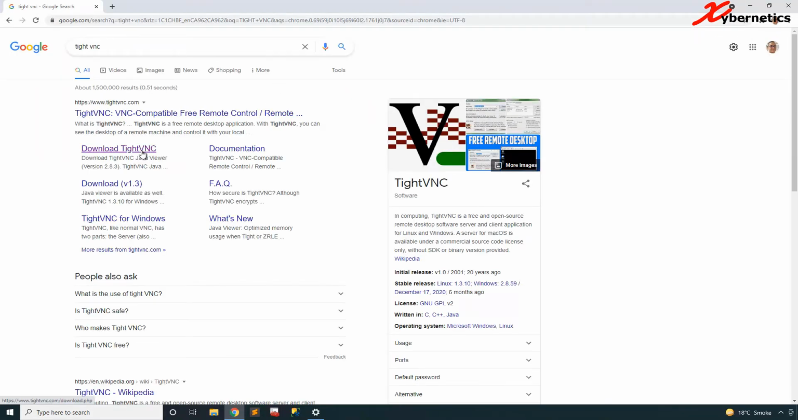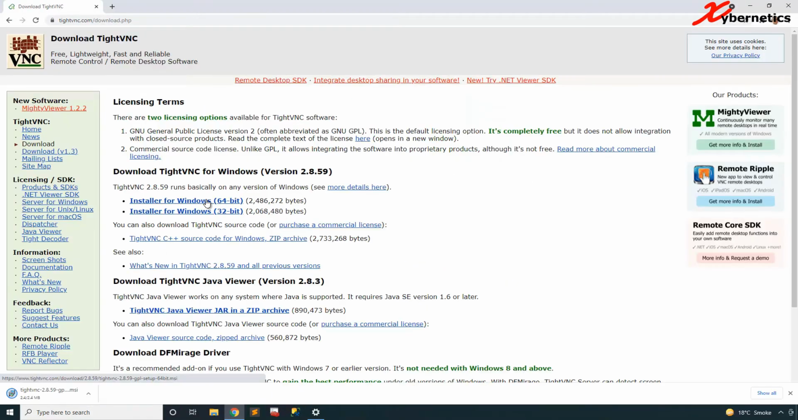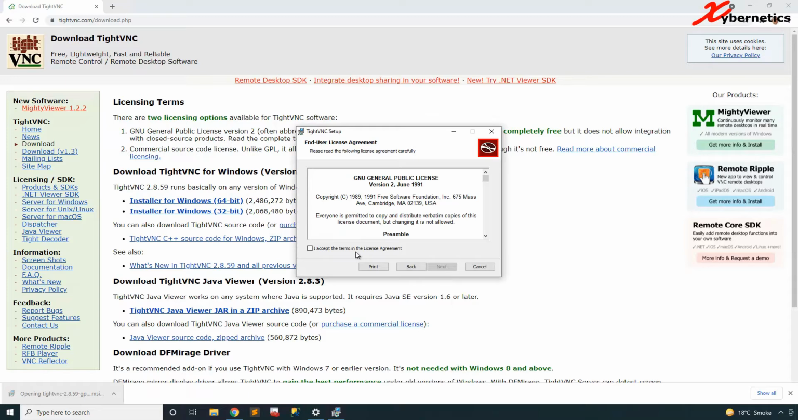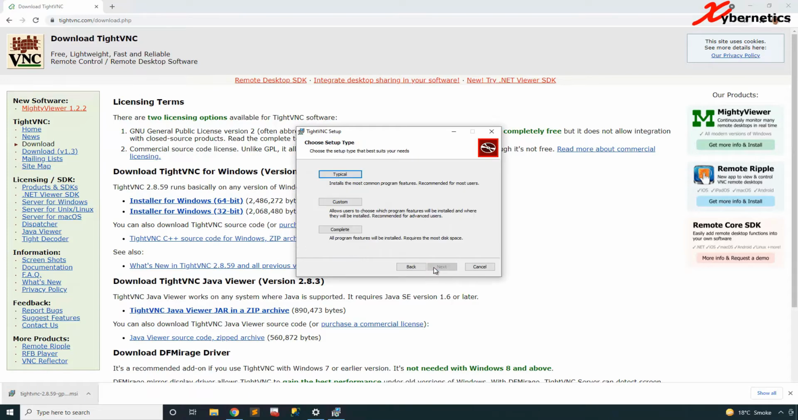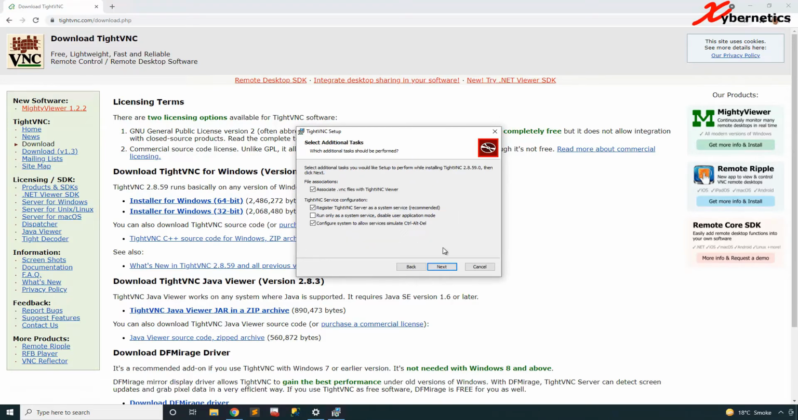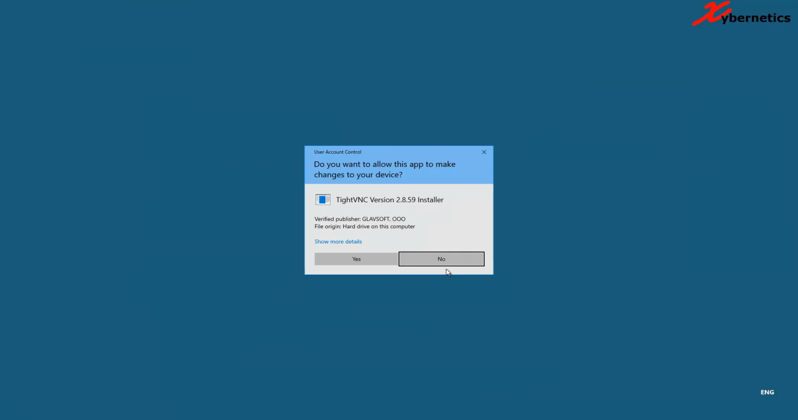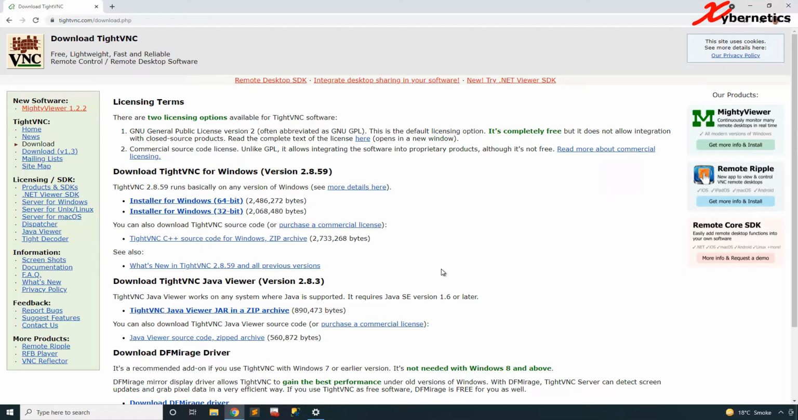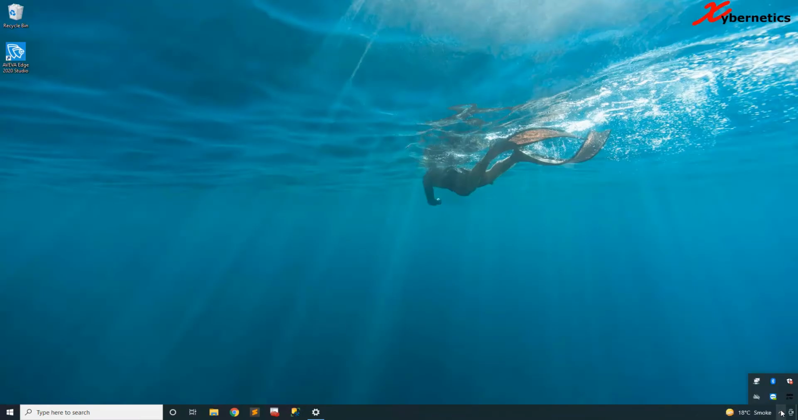Note that TightVNC is free software, so you can download it and use it. My OS is a 64-bit OS. I'm going to download it, run the setup file, and follow the setup instructions. When I install, I'm installing both client and server. I'm going to click finish here, close this browser, and you can see there's no TightVNC started yet.